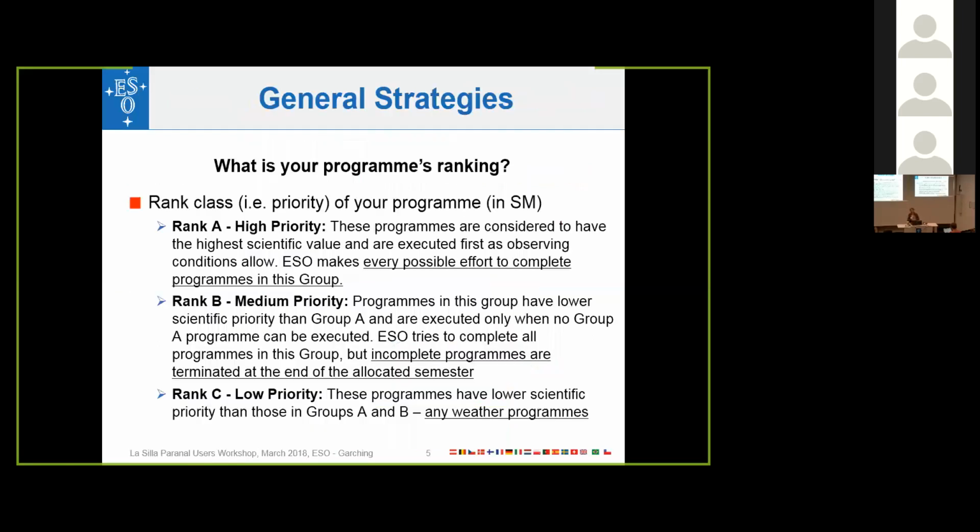Very general strategic considerations are related to the rank class assigned to your run. As we heard already yesterday, your run is either allocated time in the highest priority rank, rank class A, which means that ESO will make every possible effort to execute the total of your program. So every OB should be in the end completed. Or your program got rank class B, which is a medium priority, which also is okay.